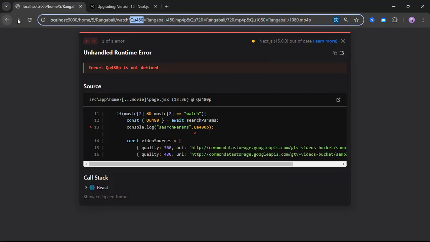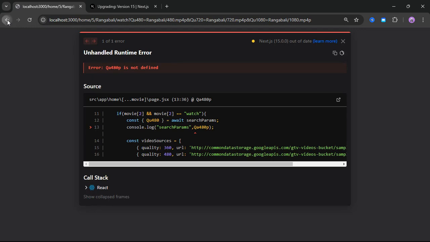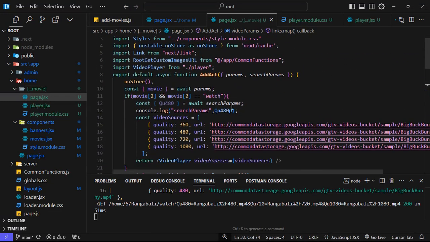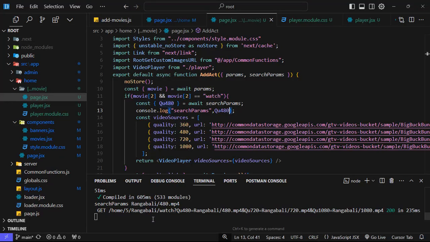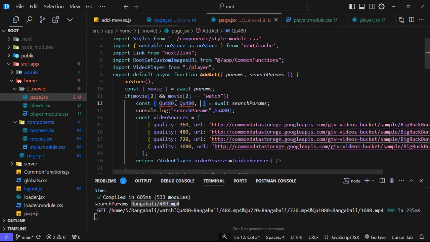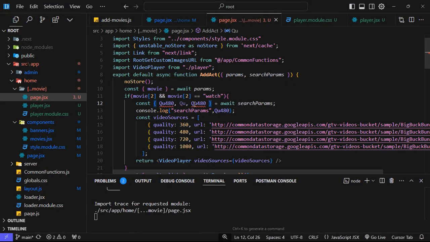I will refresh it, or I will go back, and if I refresh it here, it is saying that p is not defined. So we will copy it and we will paste it here, and let's see will our page get successfully loaded. Okay, our page is successfully loaded and our video is playing. Okay, and in my params I have gotten my 480p quality. Okay, and now if I do the same for 480p and 720p, after that 1080.